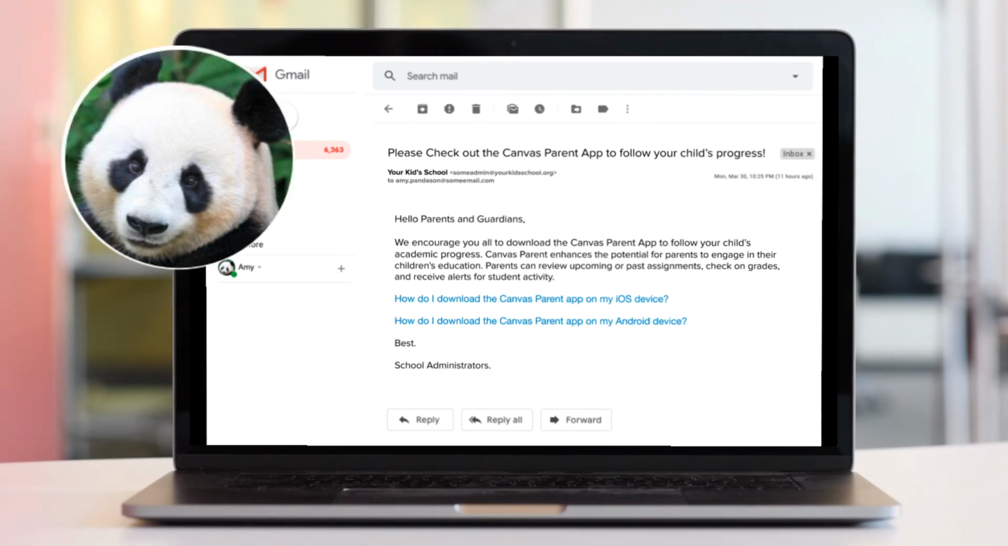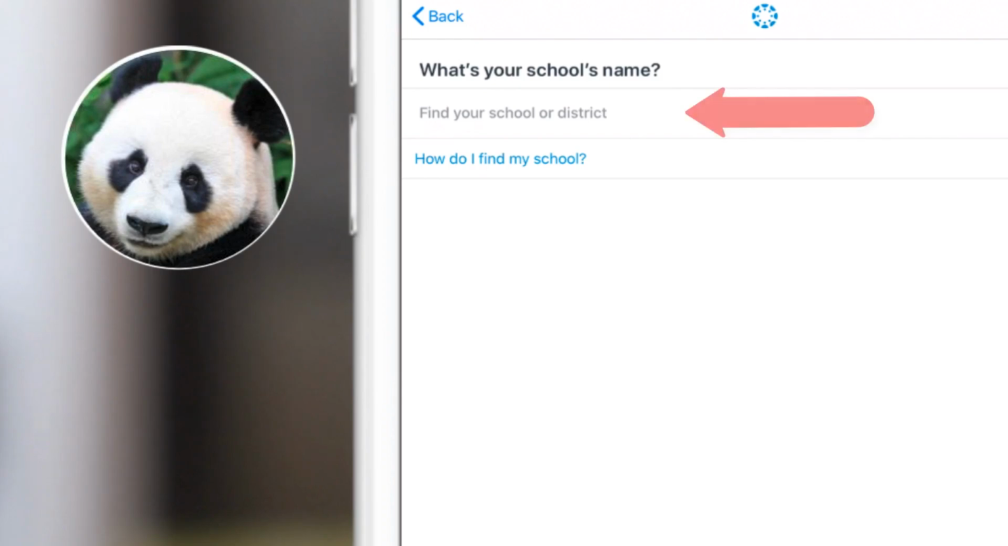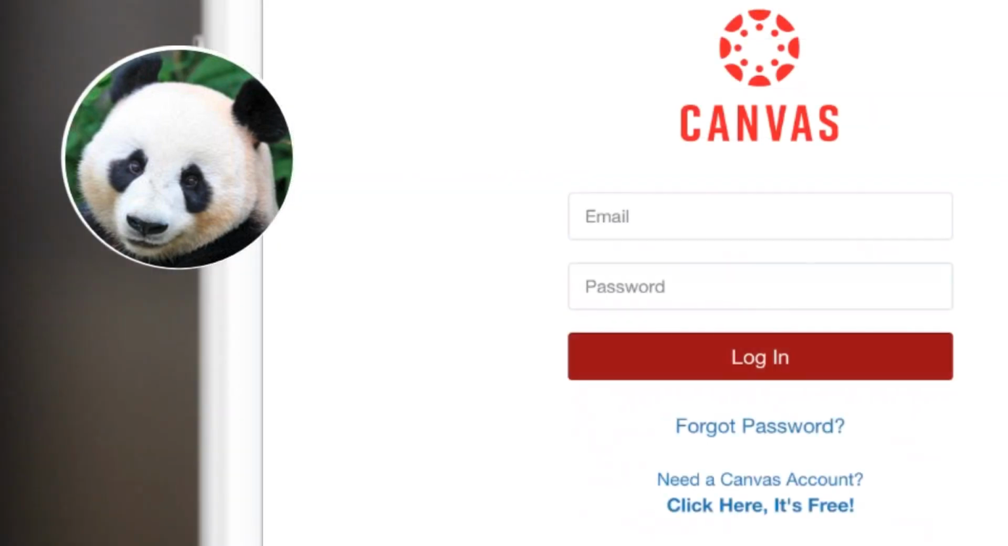Both kids' teachers use Canvas and want to make sure parents can easily stay connected. Amy searches for Canvas Parent in the App Store for her mobile device. After it downloads, Amy searches for her school district in the search bar. When she finds it, she then sees the option to sign in.